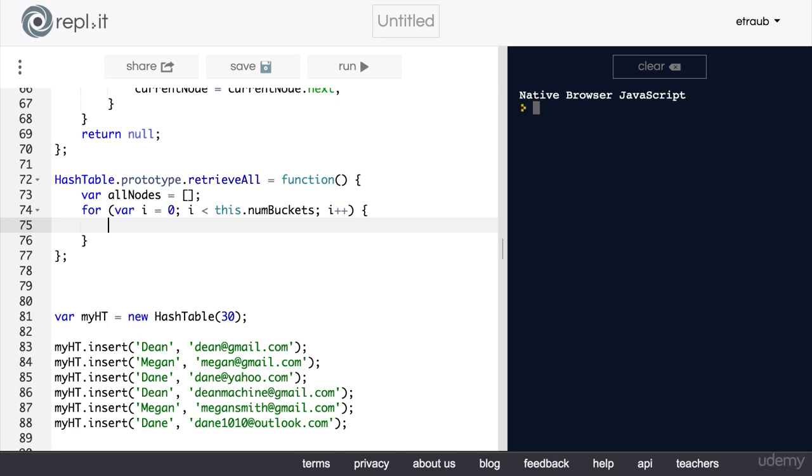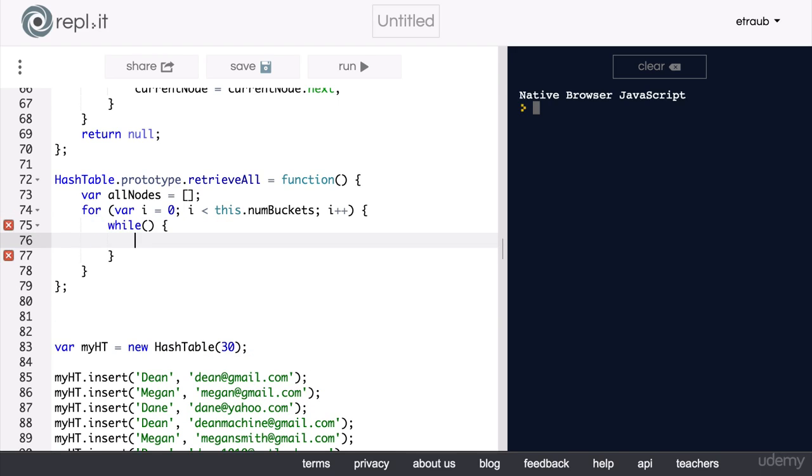Now, inside of each bucket, there could be a chain of nodes, right? So we want to travel down through that chain of nodes if it exists there. We will do this with a while loop. So we will write out our while loop. And where do we want our while loop to start? Well, we want it to start at the first node in the bucket.